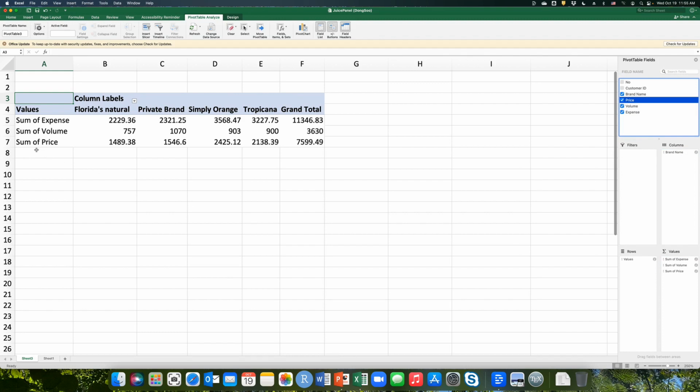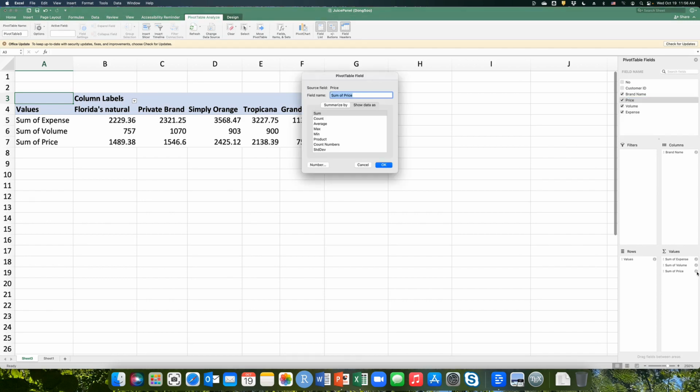And please look at this row. That is sum of price, which is not average price. To change this metric to average, we need to change the setting for this variable. You can see this I button in values pane. If you are using Microsoft Windows, then you can see a small triangle button instead of this I button. Click this button. You can change the metric.